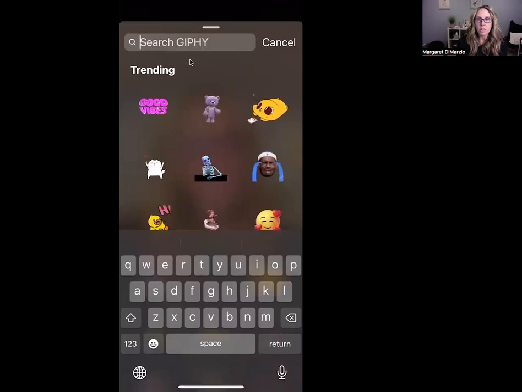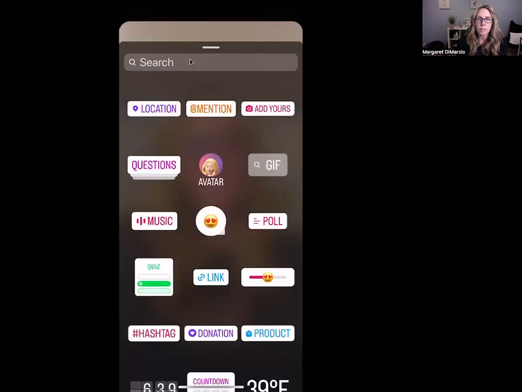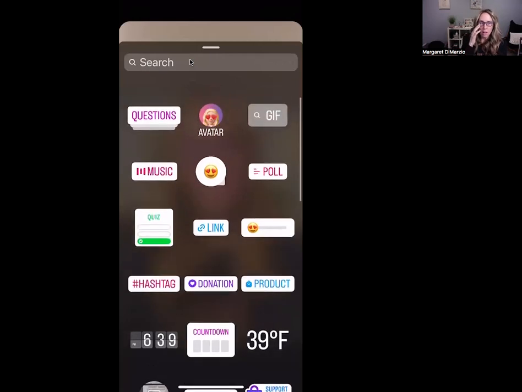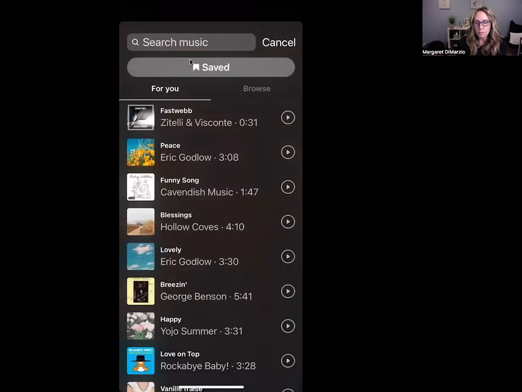Music, definitely, if you're going to do a static post, I would absolutely say put some music to it, because a lot of people, it's not catching their attention, right? And you can search for different music, you can just listen to different kinds of stuff.